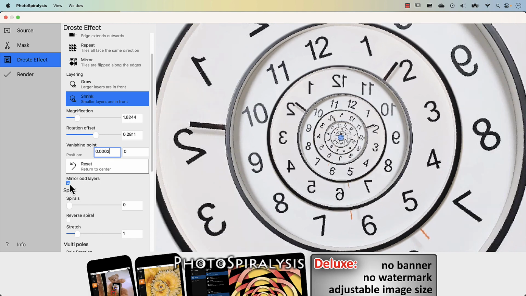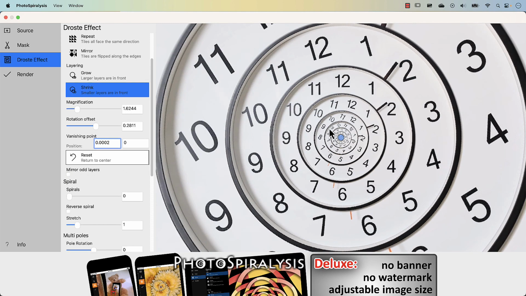Mirror odd layers basically flips every other layer. So you can see that this is flipped, this is not, this is flipped, etc. So that's not the effect that I'm after. So I'm going to uncheck that. And as you see now, it's basically copying and pasting each clock on top of each other.